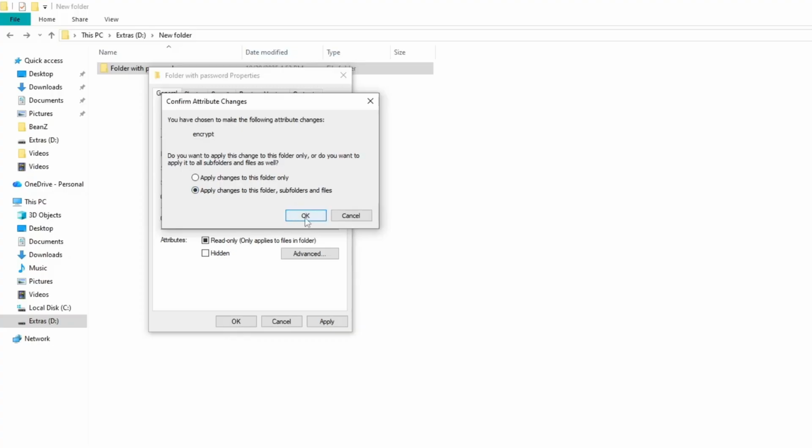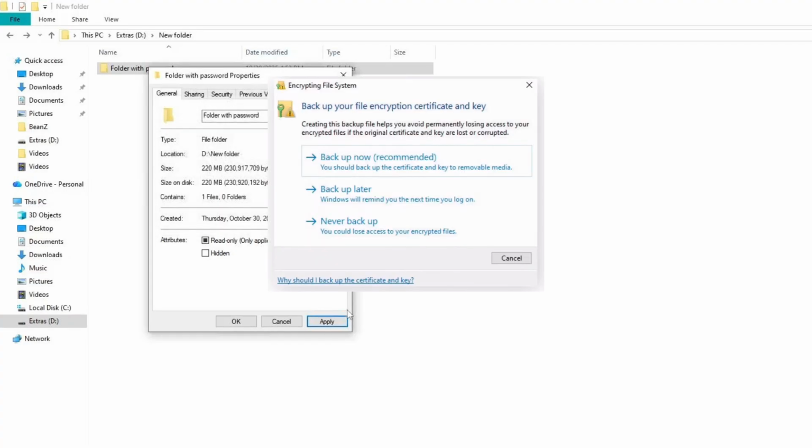Then click OK. After that, Windows might show a message asking if you want to back up your encryption key. This key helps you recover the folder if you ever lose access. If you don't want to make a backup, select Never Backup. If you want to be safe, click Backup Now and follow the steps on the screen.